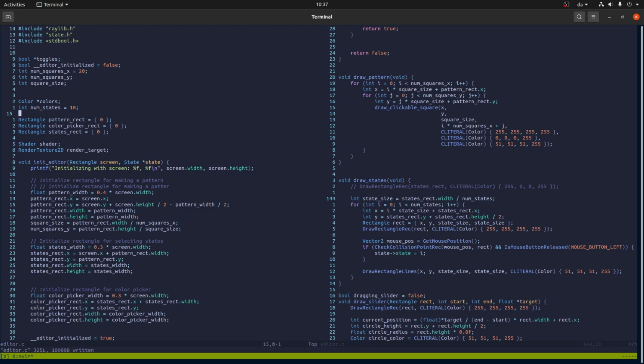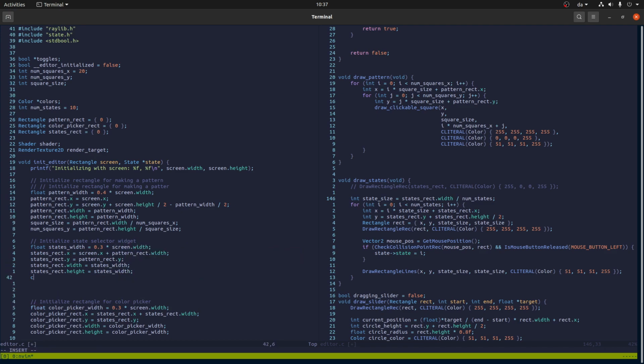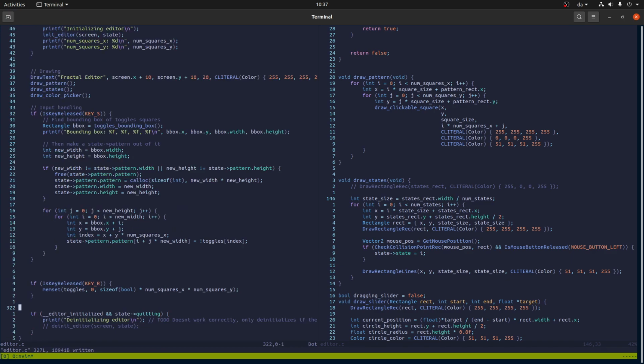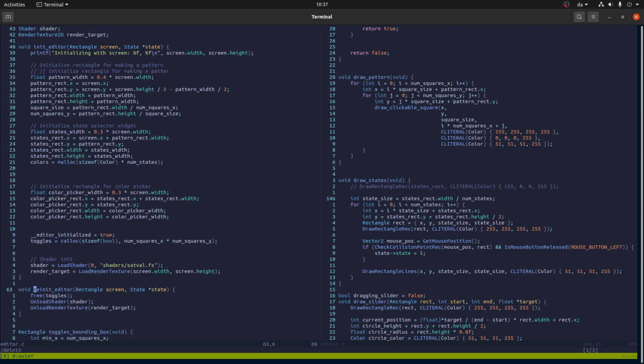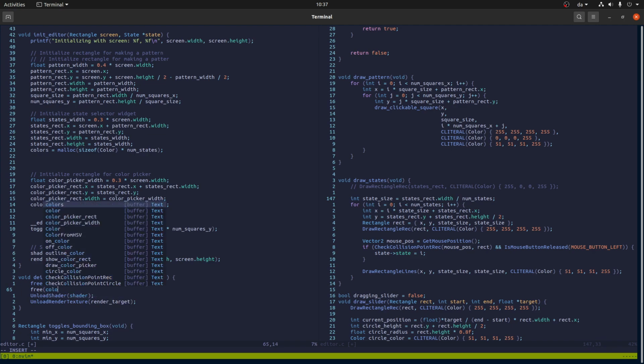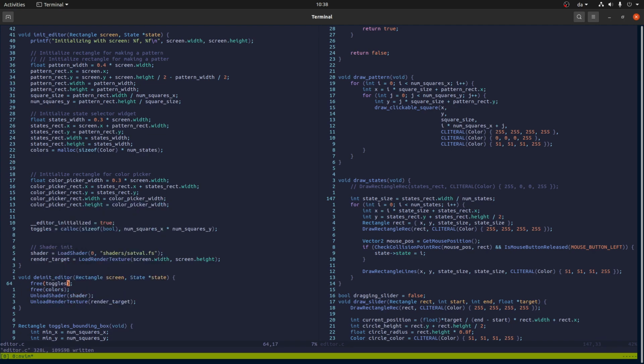and inside the init function we will say, call it a widget. Here we'll say that colors is malloc size of color times number of states, and then in the dinit we should free the colors. Okay.